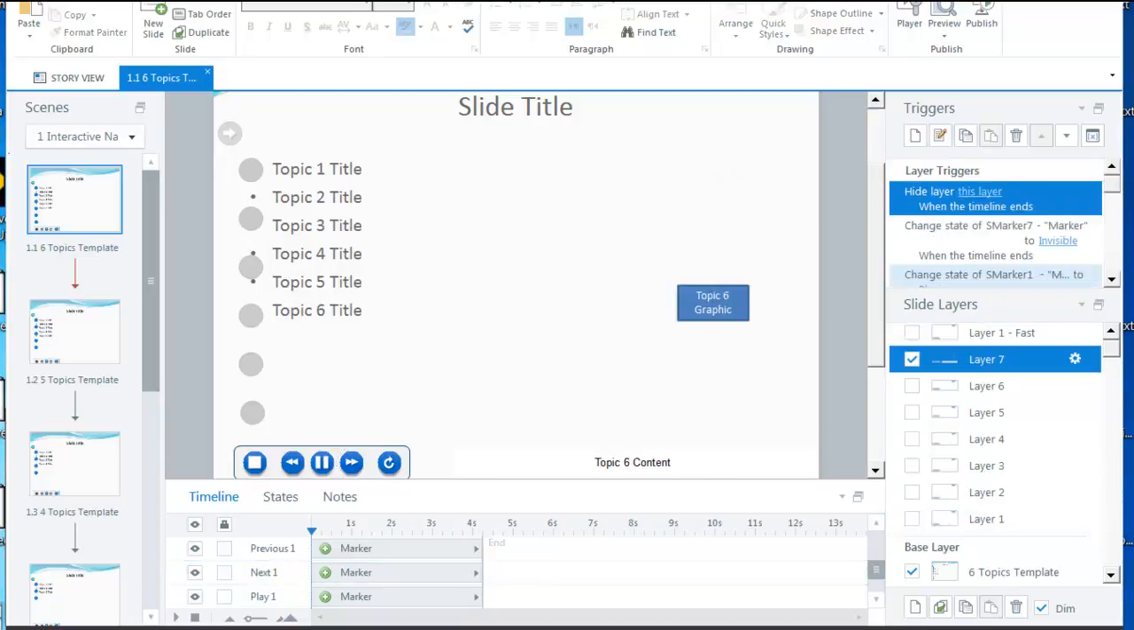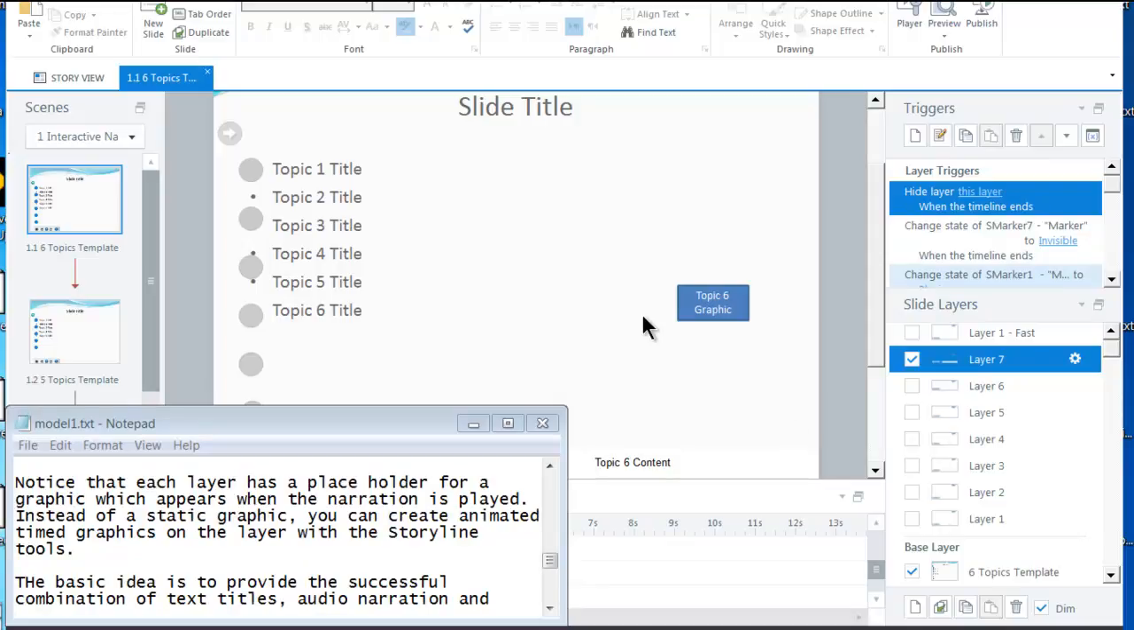Now look at layer 7, which is the last layer. When the timeline finishes, control returns to the base layer. Notice that each layer has a placeholder for a graphic, which will appear when the narration is played. Instead of a static graphic, you can, of course, create animated graphics on a layer with the Storyline tools.